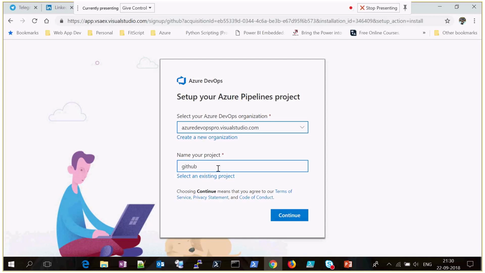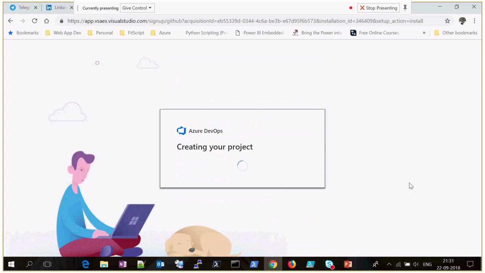Once you create an organization, within the organization you have different projects. So either you can select an existing project that you have, or you can create a new project. I will go for a new project actually. I will name it GitHub Pipeline. You can name it anything. And if I'm not mistaken, the URL in future would be renamed from visualstudio.com to Azure DevOps.